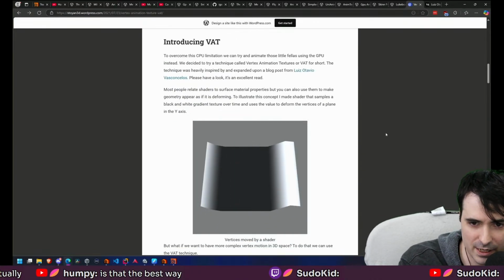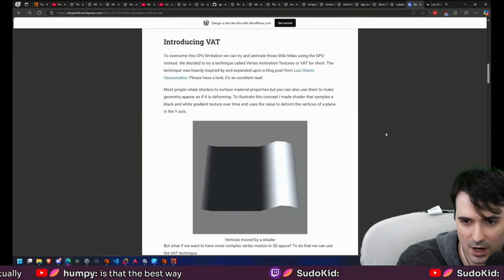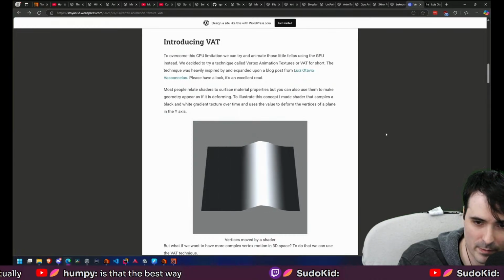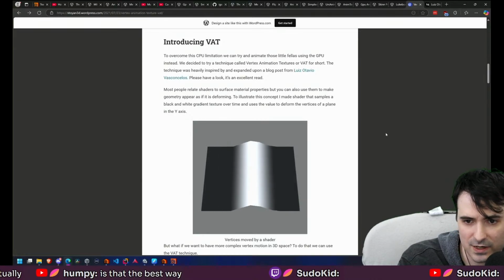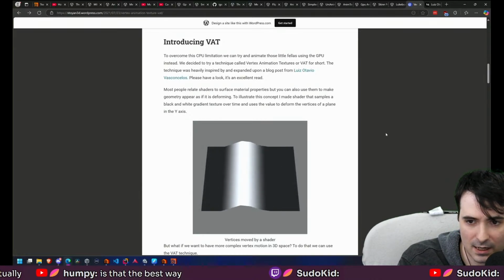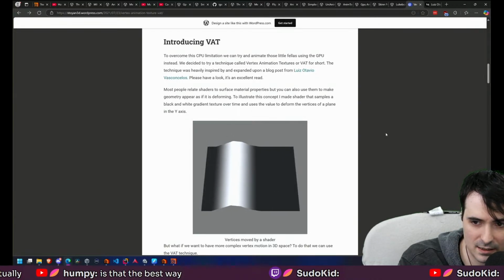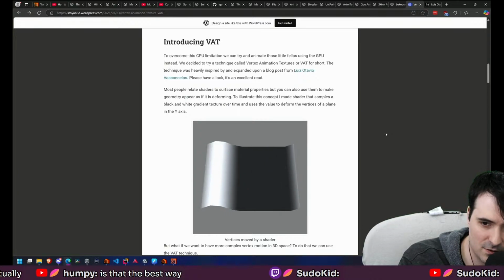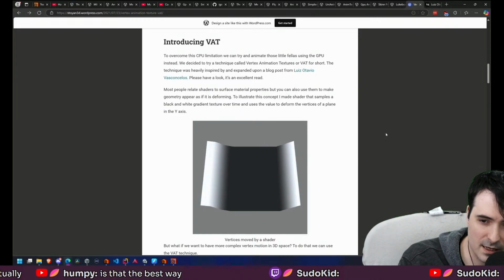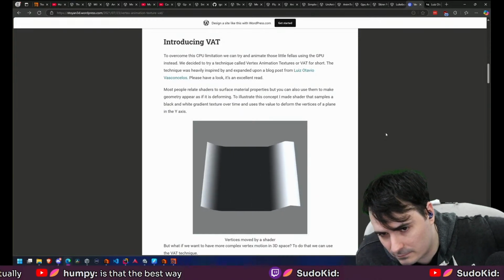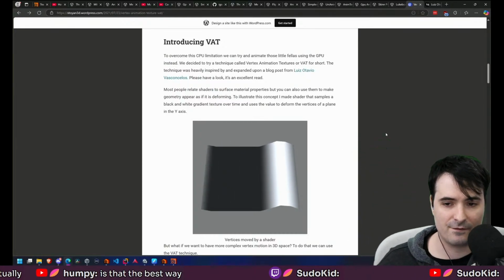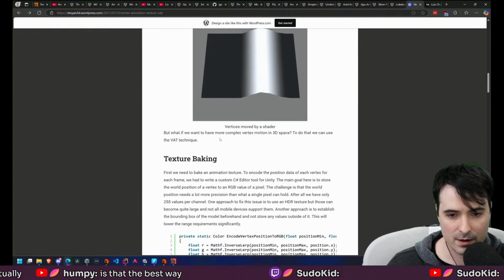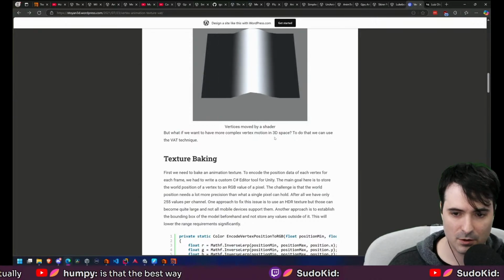Most people relate shaders to surface material properties, but you can also use them to make geometry appear as if it's deforming. To illustrate this concept, I made a shader that samples a black and white texture gradient over time and uses the value to deform the vertices of a plane in the y-axis. But what if we want to move a more complex vertex motion in 3D space?